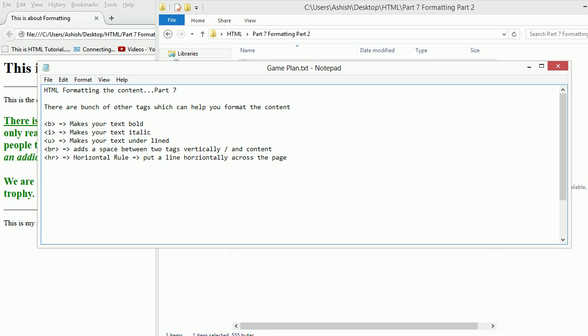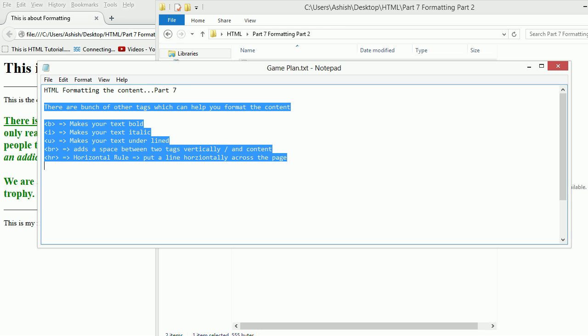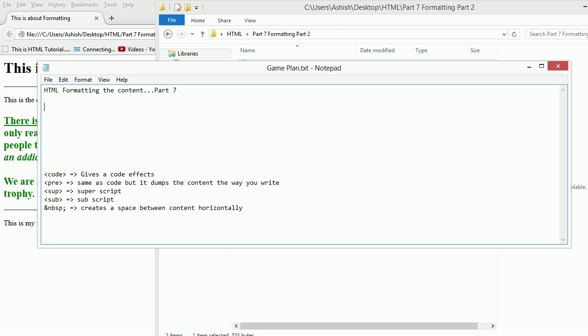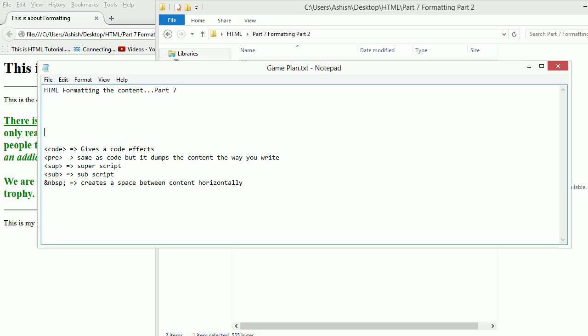Welcome to the HTML4 video series, and we are going to continue with formatting content in HTML. Last time we saw many tags, and they were a bit easy and there was nothing much. So we are going to look at more cool tags this time. Let's check out the code tag and how it works.